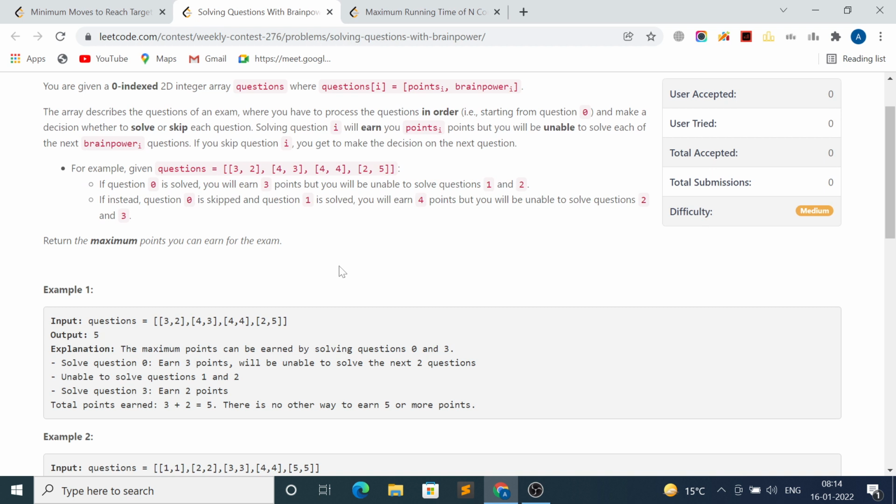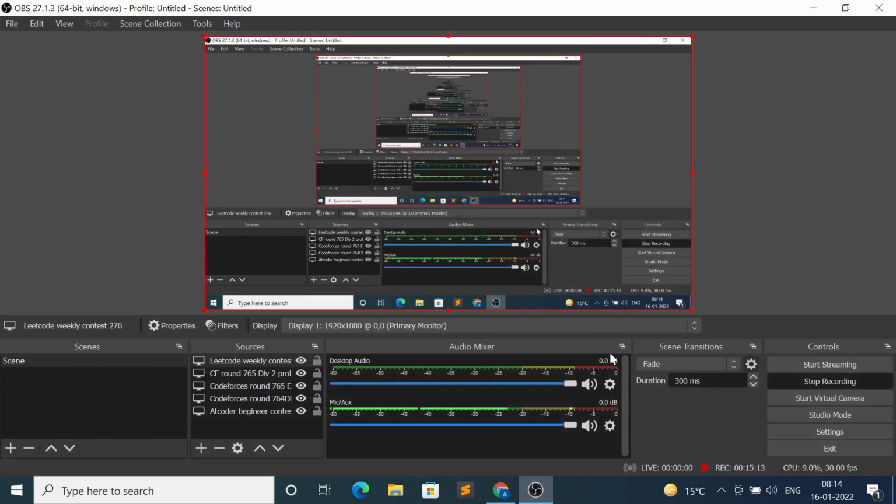This is good. Let's now move towards problem C. You are given a zero indexed 2D integer array questions where questions of i equals... I think my OBS is recording this.